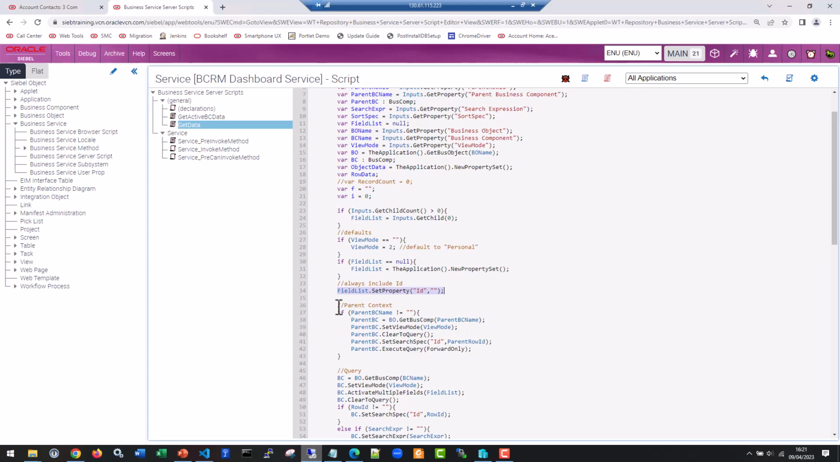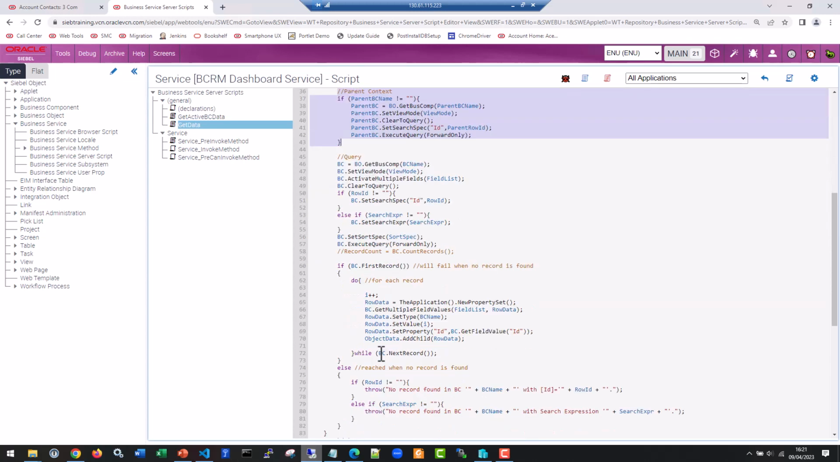So the business service can handle parent context, but let's not spend too much time on that. And here's the main query. So we instantiate the business component, set the view mode, activate multiple fields, because the field list is a property set with the field names, so that works pretty well in one line, and clear the query.